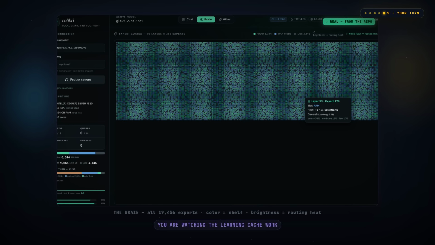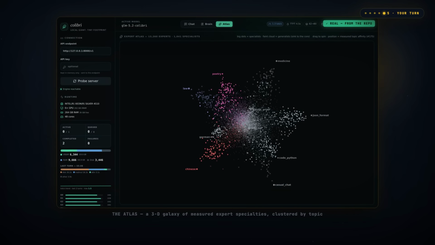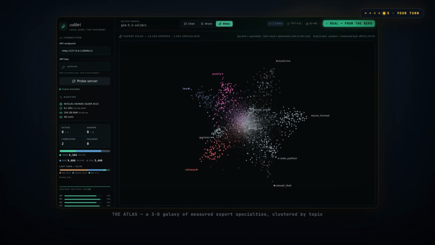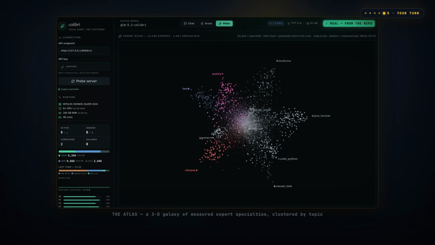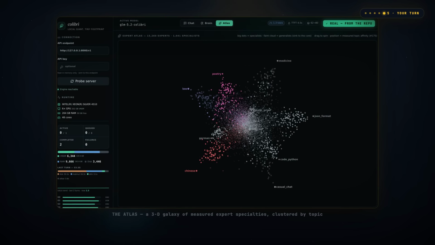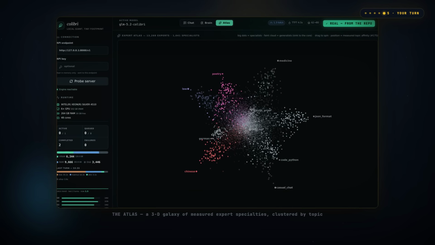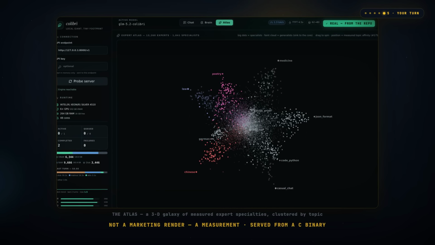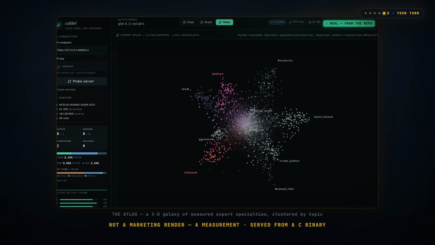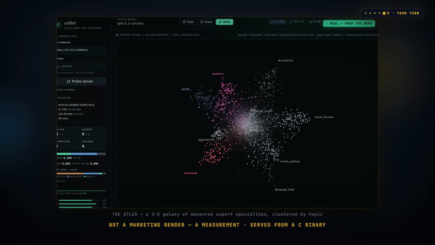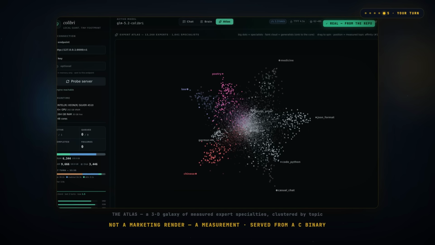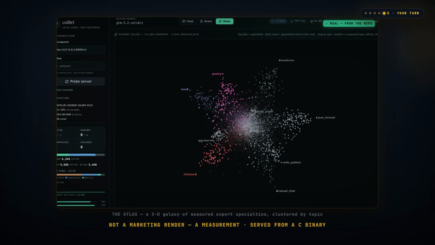And the Atlas page goes further. A 3D galaxy of measured expert specialties, where thousands of characterized experts cluster by topic. Poetry here, SQL there, Chinese over there. That's not a marketing render, it's a measurement of where knowledge physically lives inside the model. Spinning in your browser, served from a C binary.